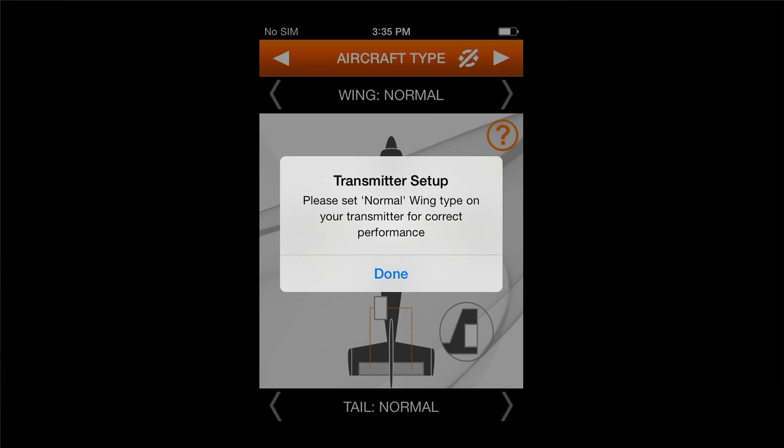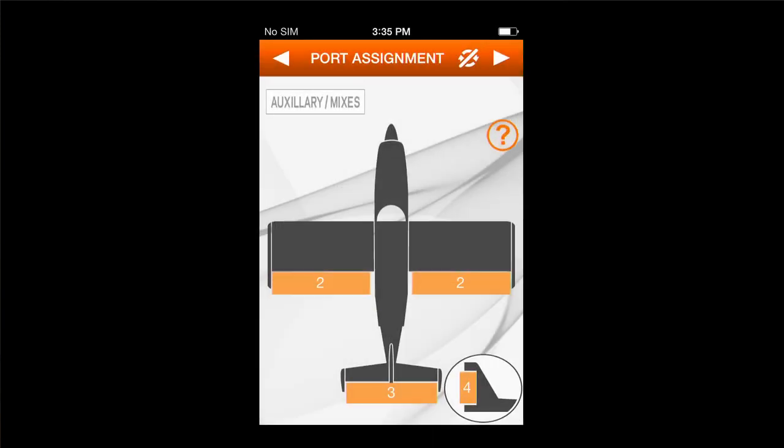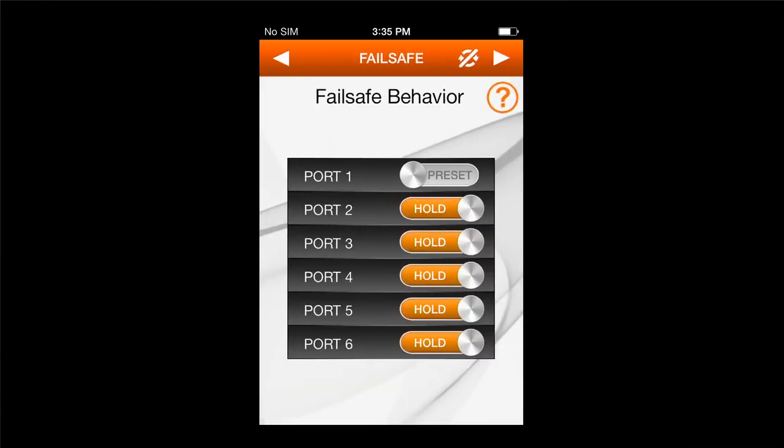In this case, it tells you how you have to set your transmitter. This is the port assignment screen. In this screen in the wizard, this section is set up so that it shows you where to plug in the servos, like the right aileron, the left aileron, the elevator, and the rudder, what ports those actually plug into. So it makes it very easy when you're setting the airplane up. It tells you clearly where everything needs to be plugged into. This is your fail-safe screen.